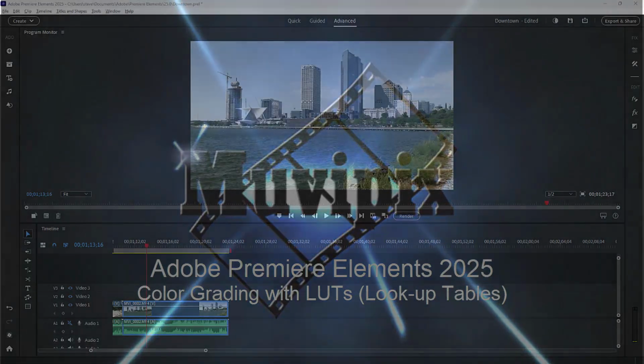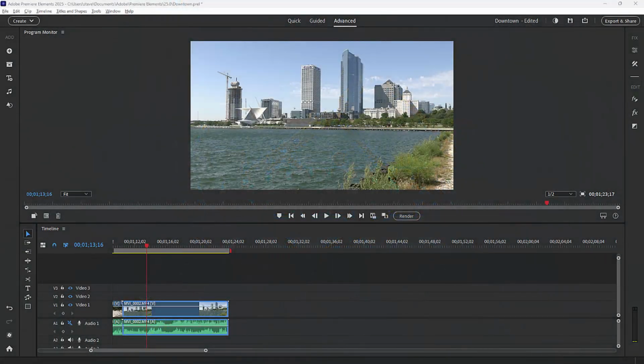And here we are in Premiere Elements 2025 looking at some of the cool new upgrades to the program. One of the biggest upgrades is its ability to do color grading and use LUTs. Now LUTs are lookup tables. What they are essentially is preset color grades for your videos.